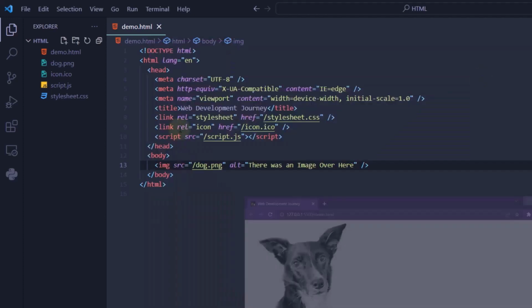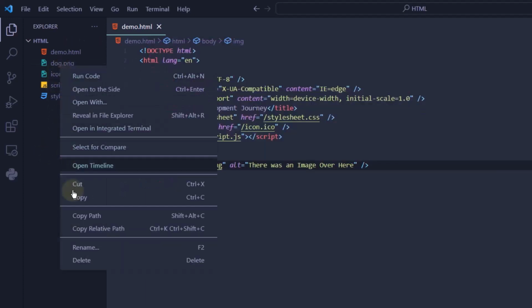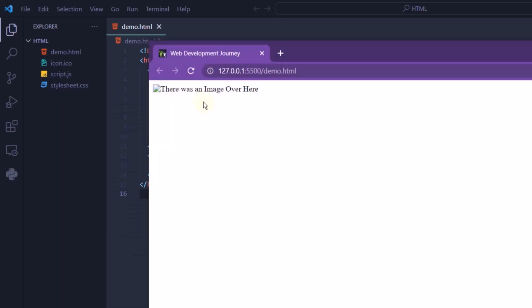For that, let's head over to the Explorer and delete this doc.png. After that, let's save our code so that the web browser is refreshed, and we can see over here that it shows an alternate text that there was an image over here. After that, we also have the height and the width attributes in HTML to set the size of the image, as the image is rendered in actual size. But it is a better practice to give it a size and styling in the CSS. So we're going to cover height and width in the CSS section.